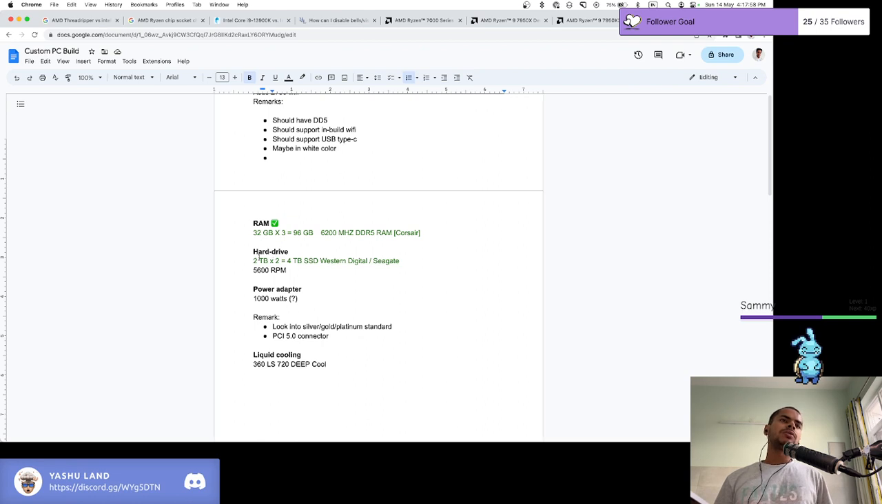And the next is the hard drive. I'm looking for 2 TB into 2, which should be a total of 4 TB. Maybe I will go with Western Digital, or maybe Seagate. And as for the speed, I'm going for 5600 RPM.